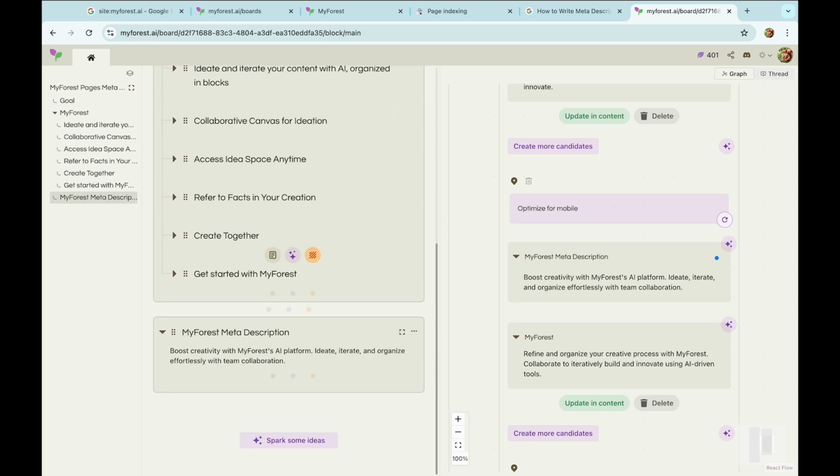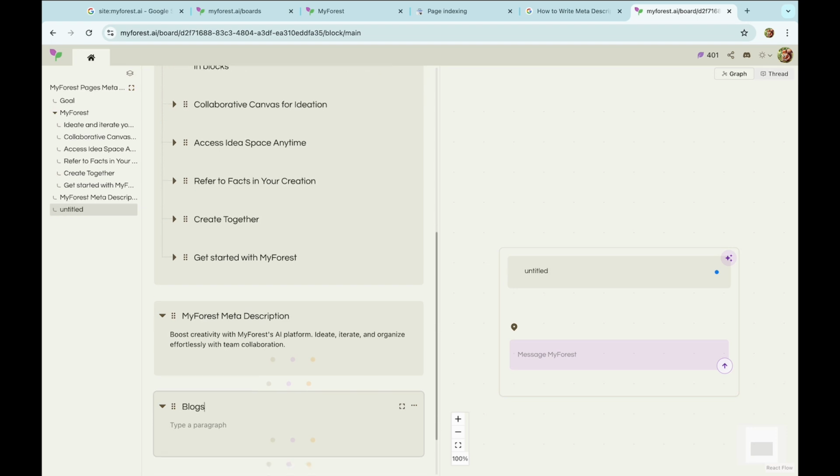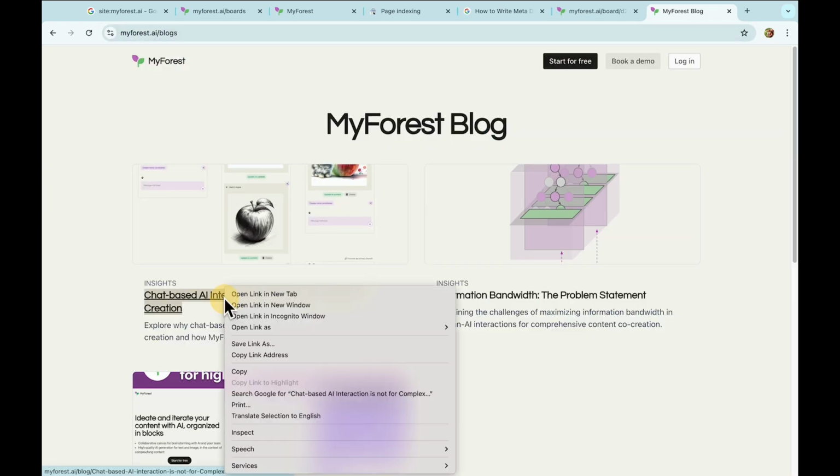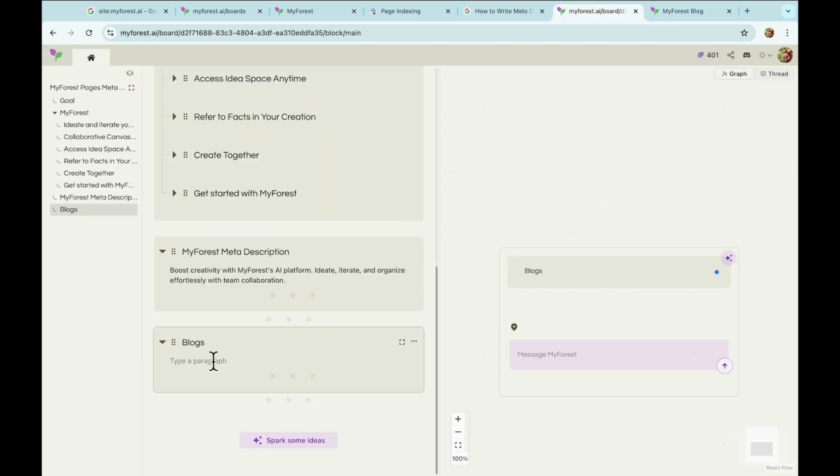Next, we are going to apply a similar method to optimize our blogs. Here we will demonstrate how to streamline this and update meta descriptions for all your blogs at once. I'm going to create a block that holds all my blogs. Go to my blogs, select a few blogs and paste the URL back to MyForest.